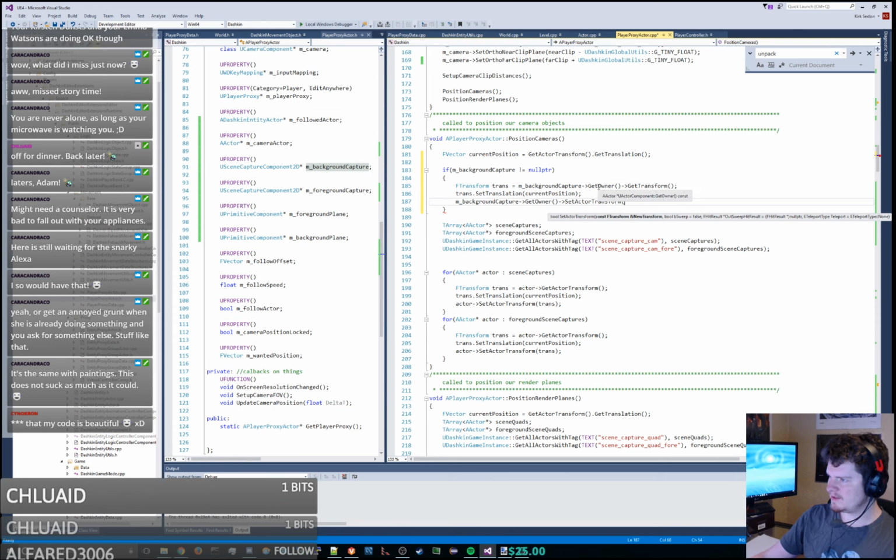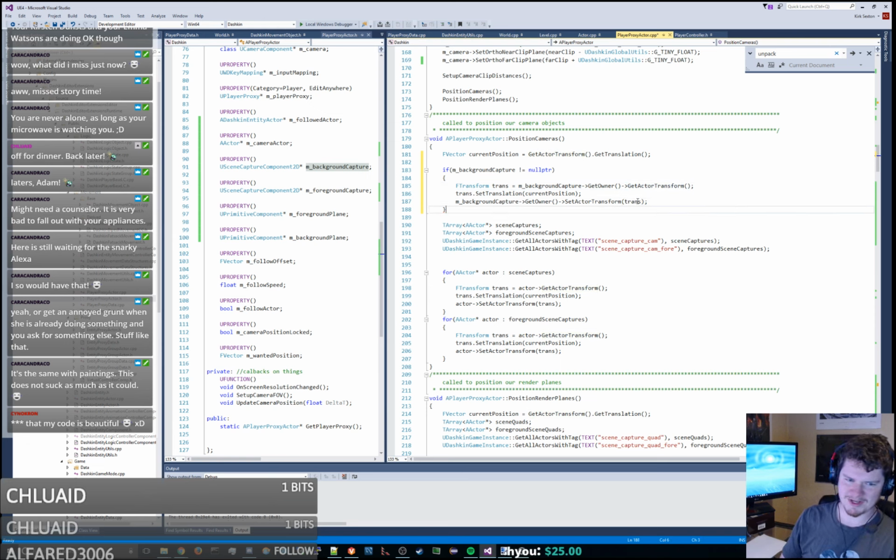Now why is this get... okay, we'll just get and set actor transform. That works. My code is beautiful.